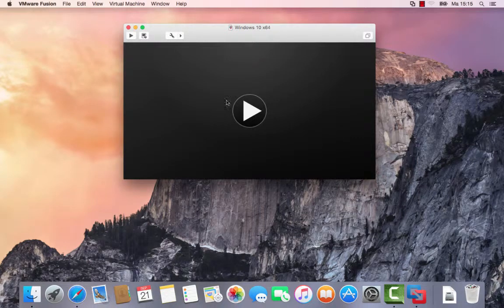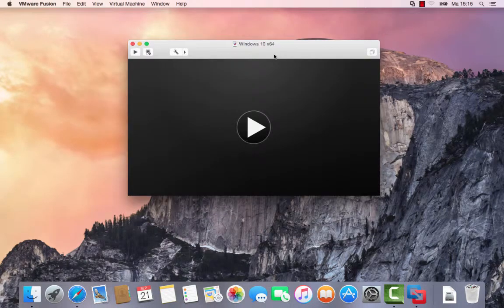Okay, we have VMware Fusion available, running. We have our virtual environment, which is called Windows 10 x64. We just downloaded our latest ISO, the Win 10 Touch x64 ISO.